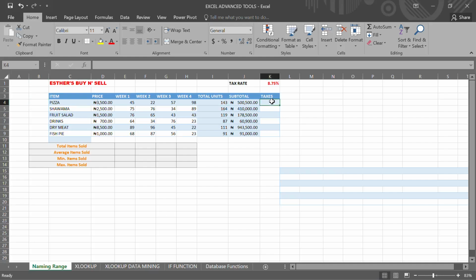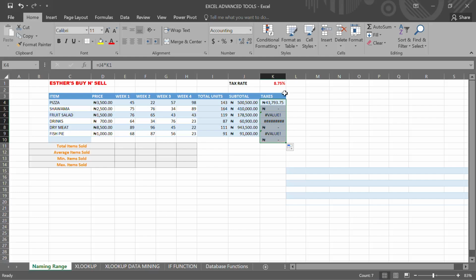Now, if I'm to calculate the taxes of Esther buy and sell, calculate tax for the subtotal, I can basically just write an equation which is equals to this J4 multiplied by your K1, and this will be the answer. That's one of the simple ways to do it. But now, when you autofill, it gives you this.